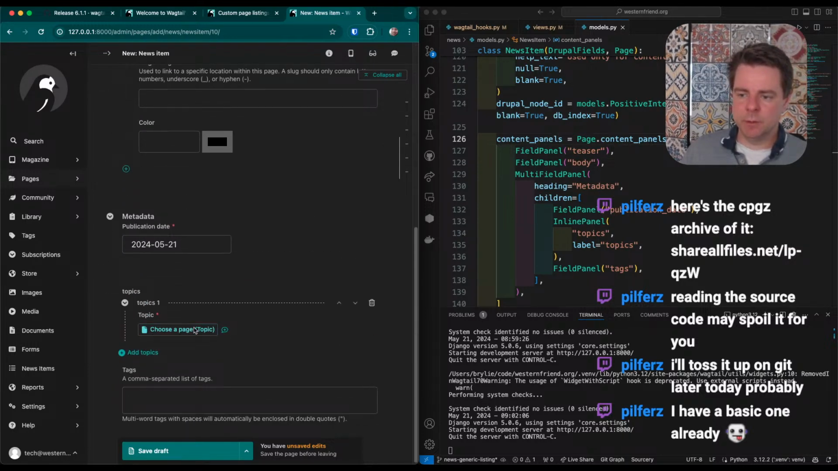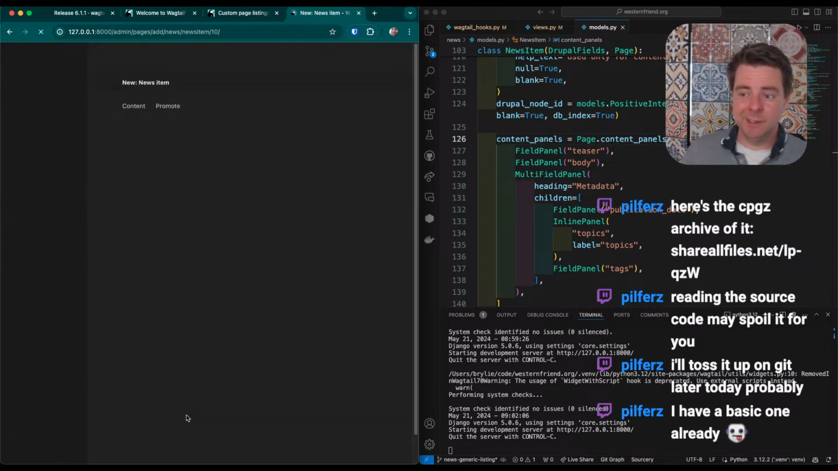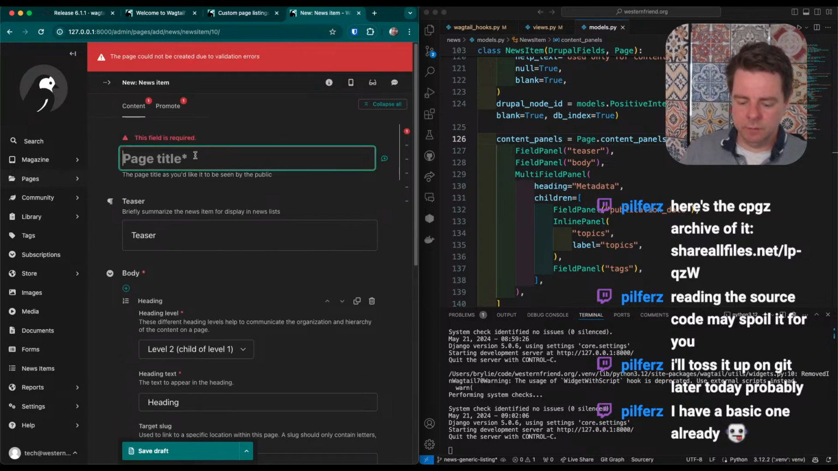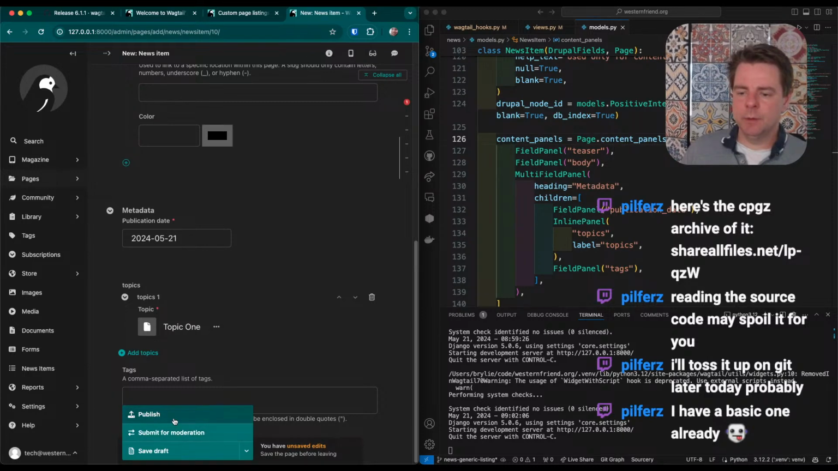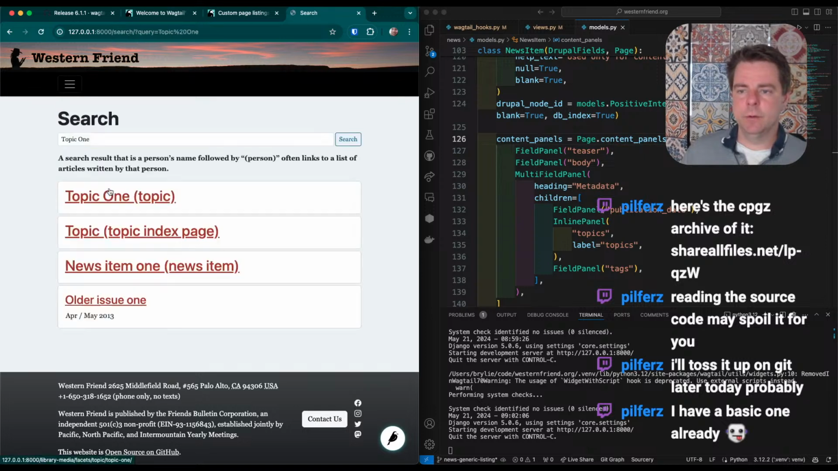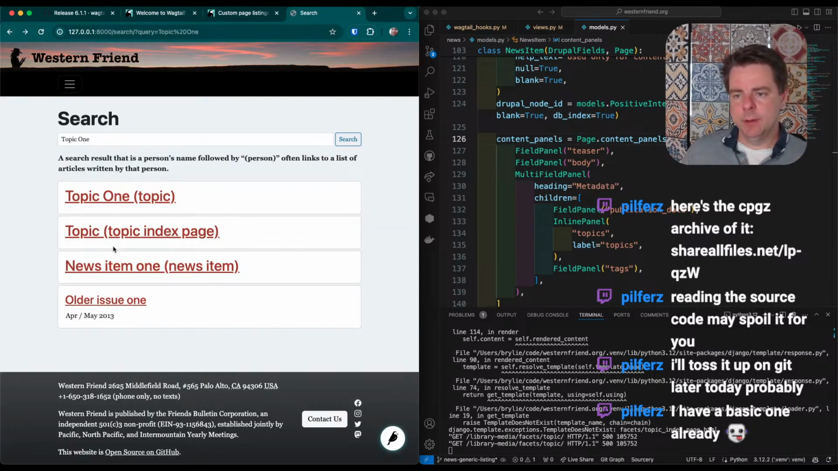So we will grab a topic here, topic 1, and I will publish this in C due to validation errors. All right. Missed that. Oh, but I think I see what happened here. Publish. No, it worked. View live. Yeah, we're good to go. Wow. I need to fix this. This is an error I've been getting recurringly. That should link to the topic index page.